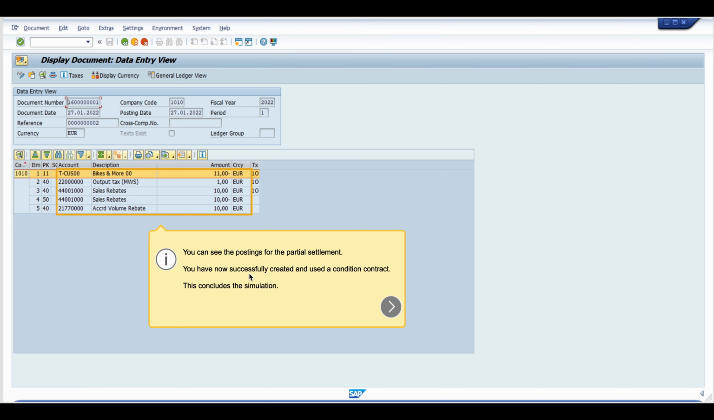So now you have successfully created and used a condition contract. This concludes the simulation for the creation and use of a condition contract.